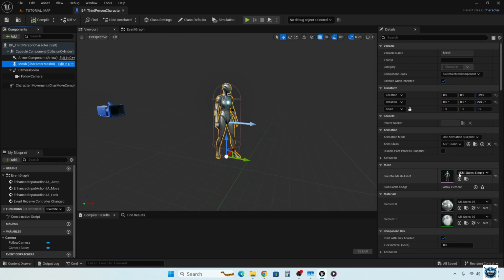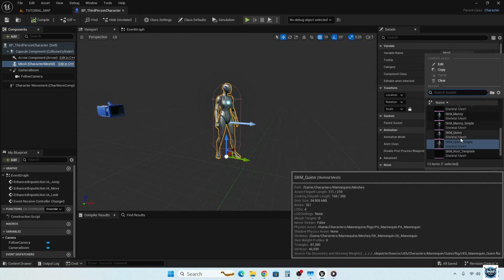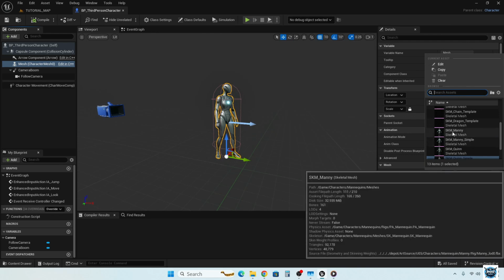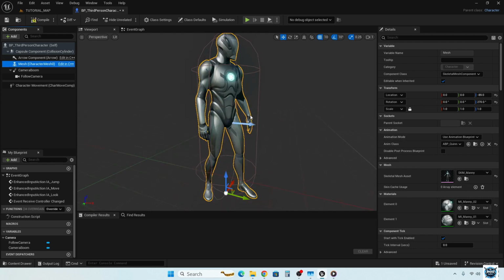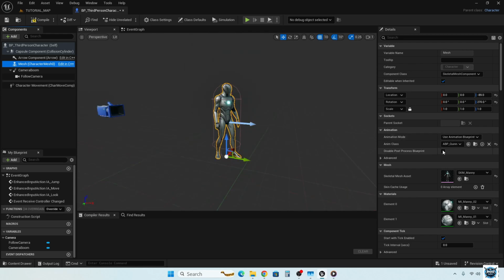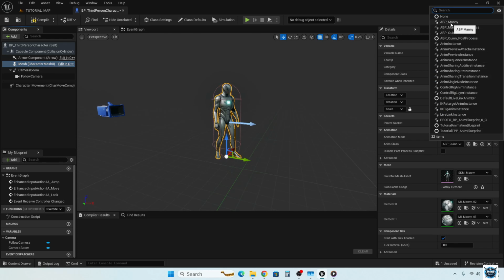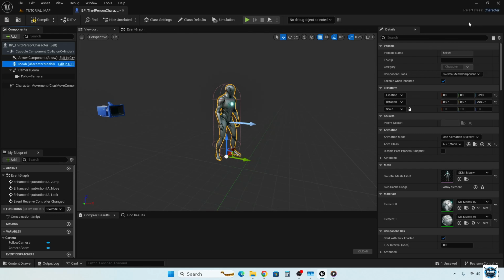And right now we have Quinn selected. We're going to switch this over and use Manny. So just click on Quinn, scroll up, and pick SKM Manny. Click on that and give it a second. And now we have Manny. Same thing up here with the animation blueprint: we don't want to use Quinn anymore, we just want to change that to ABP Manny. Click on that, and then compile, which is very, very important. Always compile your changes. Just compile and save.